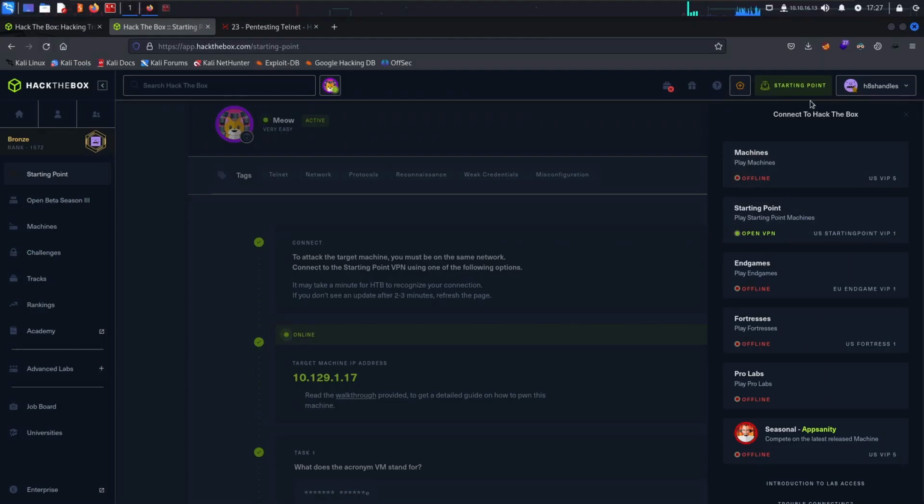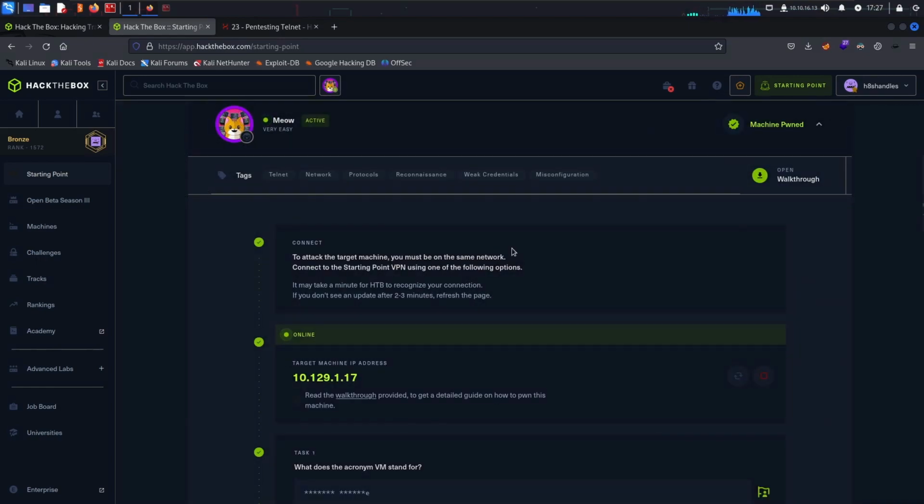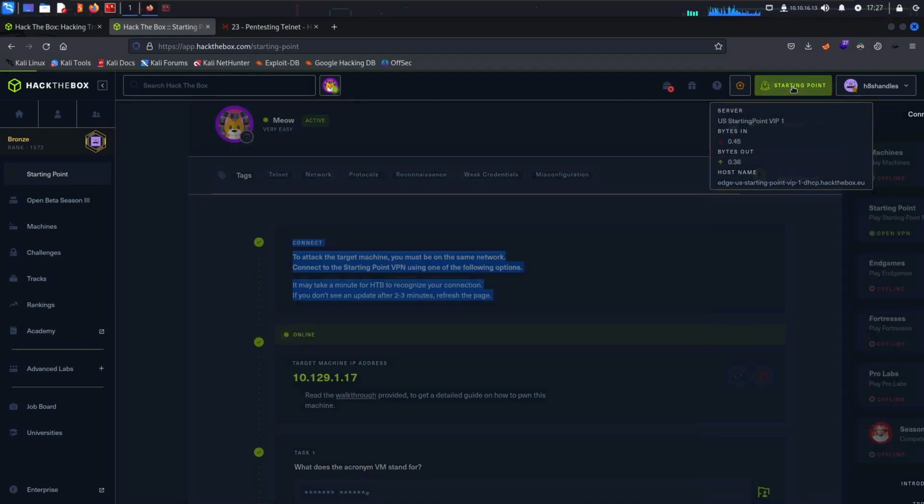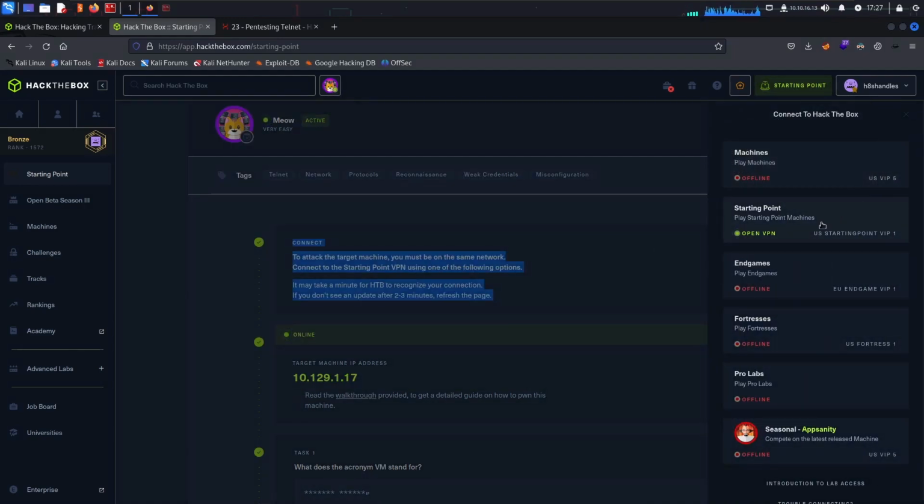First off, let's go over connecting to the machines. For starting point, they make it pretty easy. If you look at this connect task, they kind of tell you exactly how to do it. There will be a little graphic for you, but you can also click right up here in the top right corner and hit starting point.